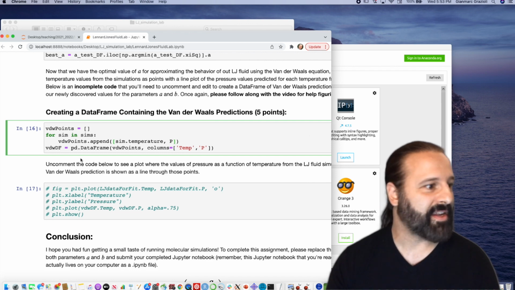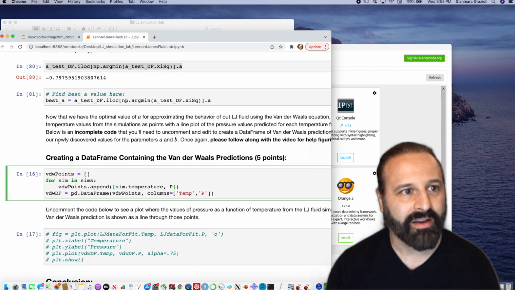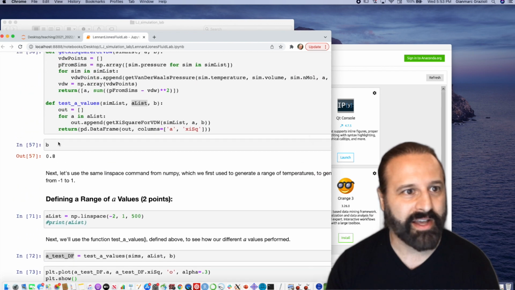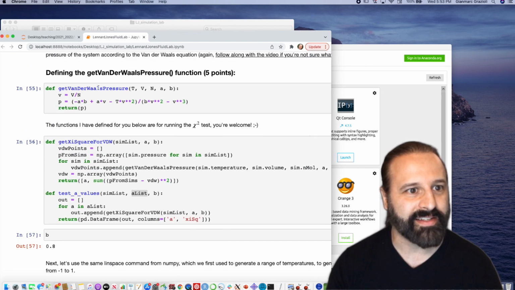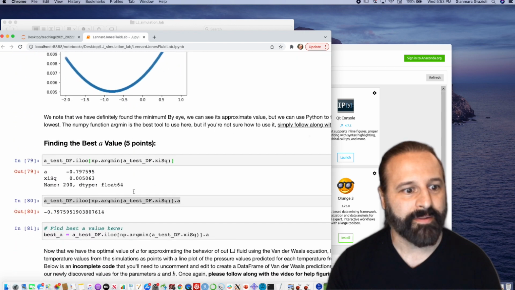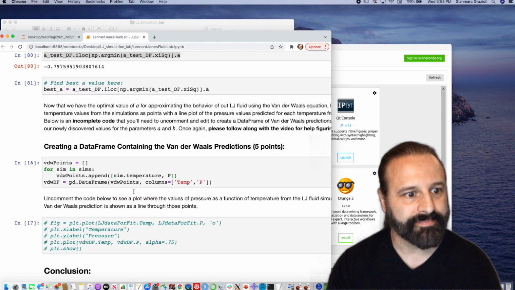So for that one, we need to call our function get van der Waals pressure. Let me copy that. Remember, use copy paste. Don't write these things out if you don't have to. In fact, let me copy all of that. So we're going to copy this van der Waals pressure. Where is it? There it is.